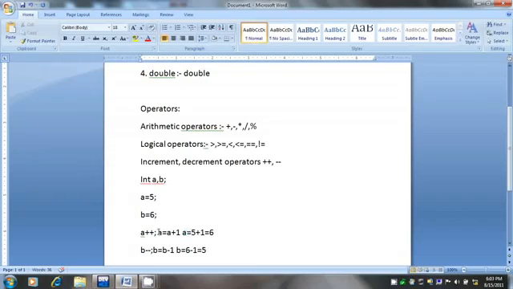So what we have done, a++ is increasing the value by 1 and b-- is decreasing the value by 1. That is, after this the value of a is 6, and after b-- the value of b is 5. 6 minus 1 is 5, 5 plus 1 is 6. So that is all we need to do in this lecture.